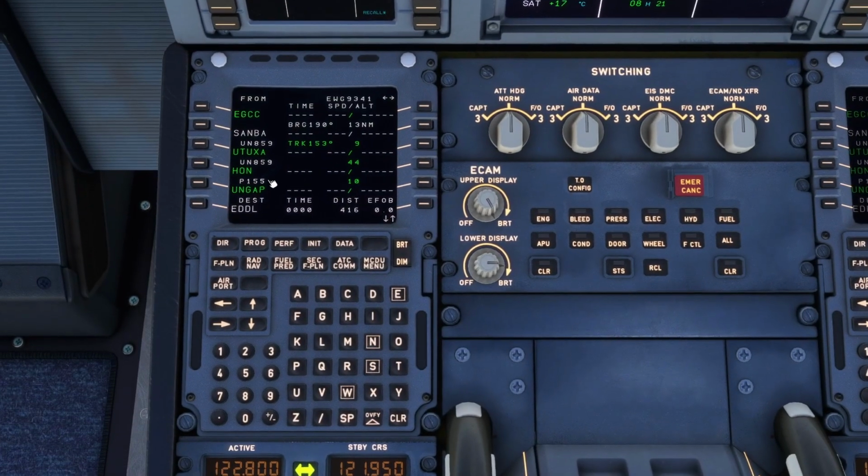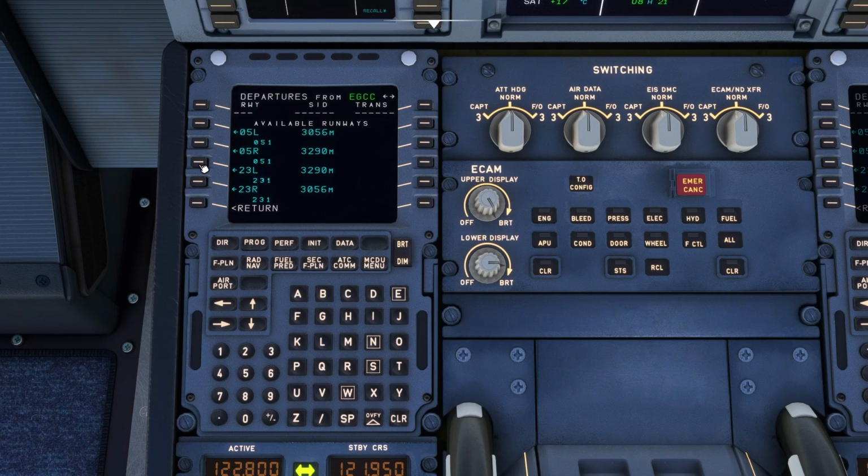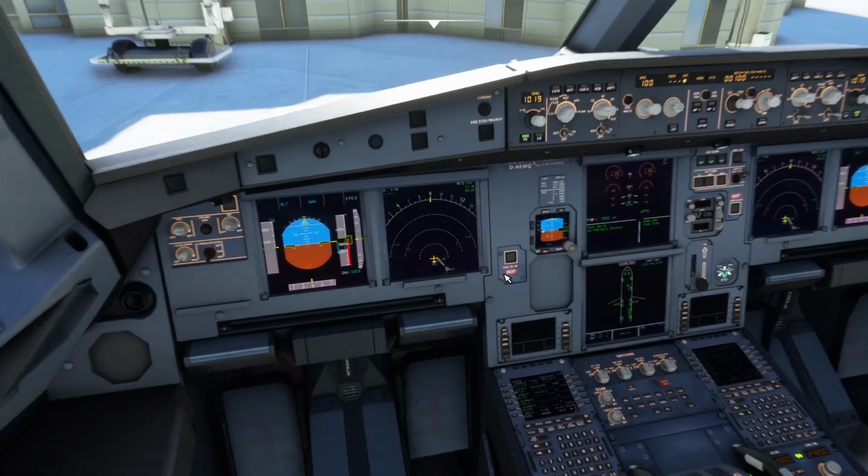Okay, back to the MCDU. Echo Golf Charlie Charlie. The departure is going to be runway 23 left, and it's going to be a Sandbar 1 Yankee departure. Select that and insert. Okay, let's have a look and make sure that all looks correct.